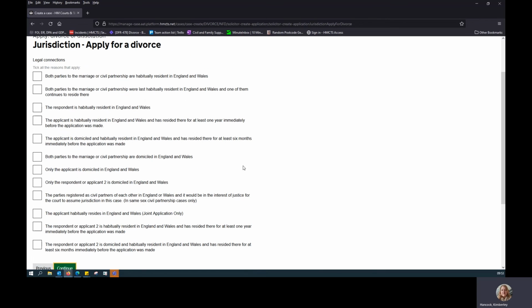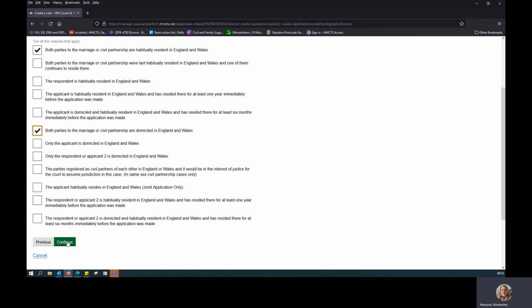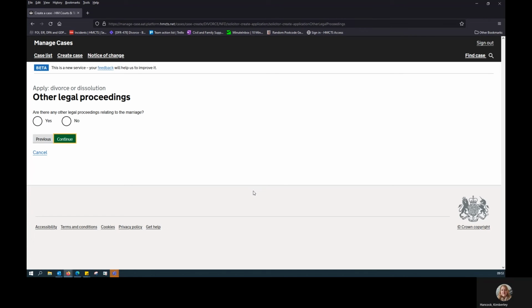Next is the jurisdiction, and you can tick any that apply. Due to the new law and the fact that you can now apply online, there are specific ones for civil partnerships only and for joint applications only. And we've now included the both parties option, so you haven't got to tick respondent and applicant. Tick all that apply and then click continue.